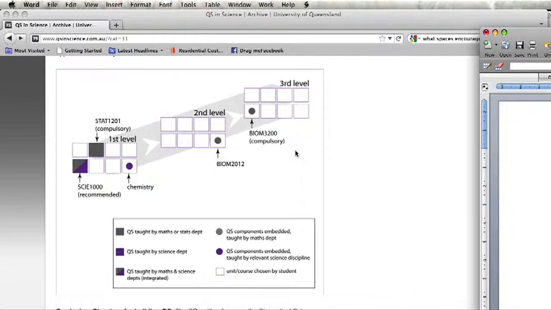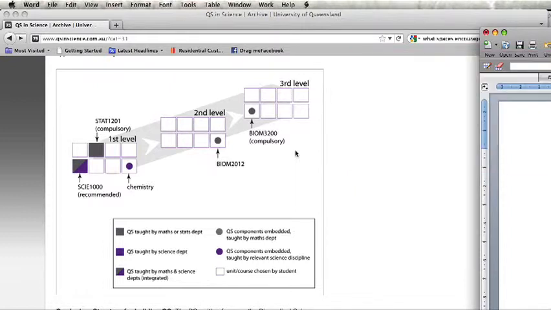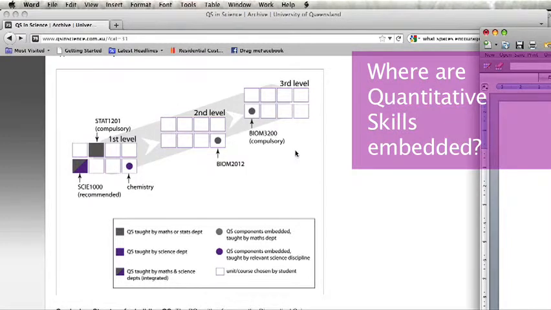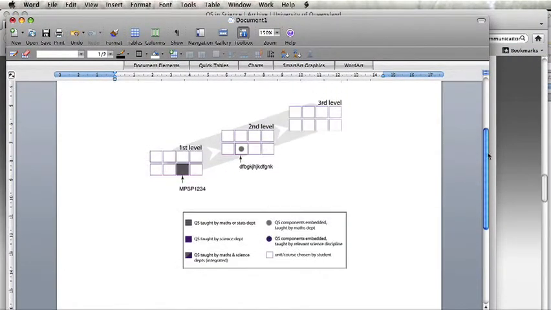As an example, just pick one degree program and focus on this, and hopefully the process won't be quite so overwhelming. The idea is to identify where the students are at, what their pathway is, and the resulting diagram should help focus in on that critical pathway, and you should be able to ask questions such as what is the critical pathway, where are the quantitative skills embedded. So in this example, I might just show you a Word version of it.